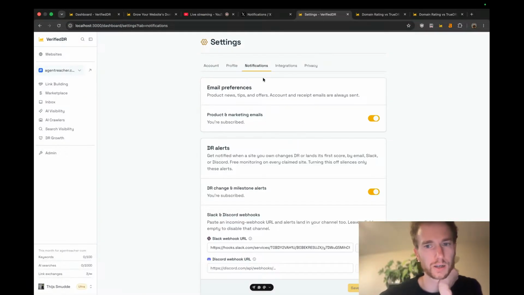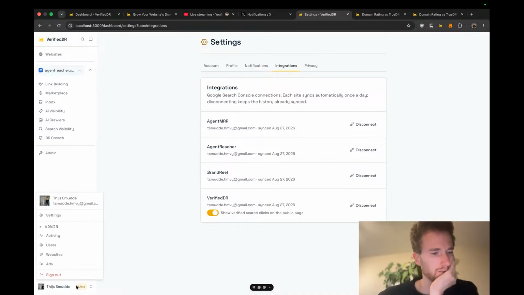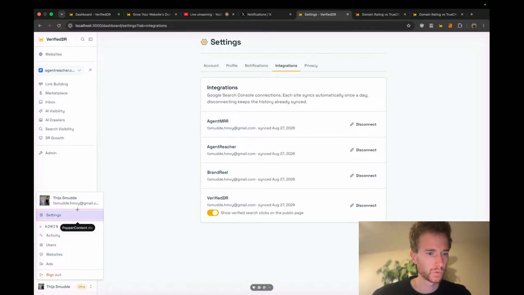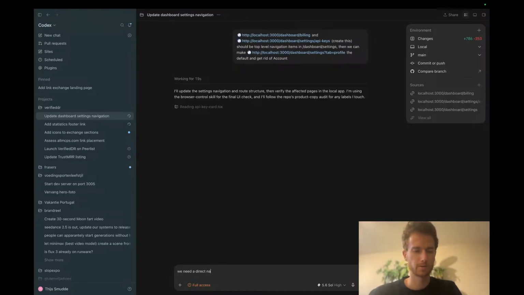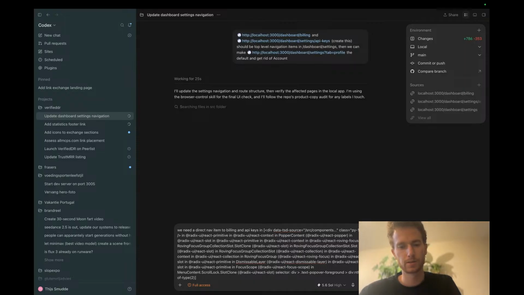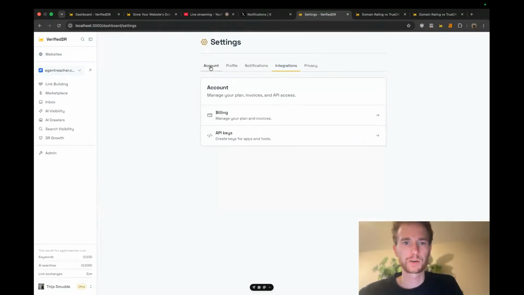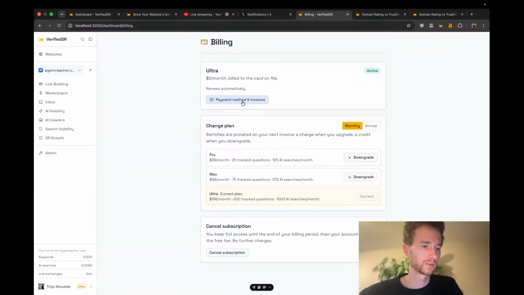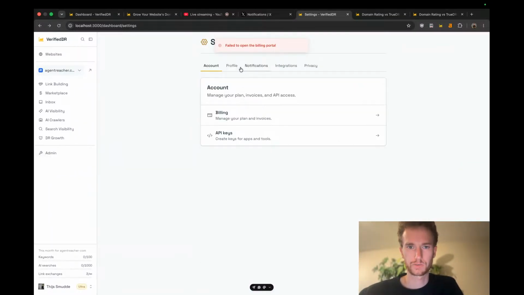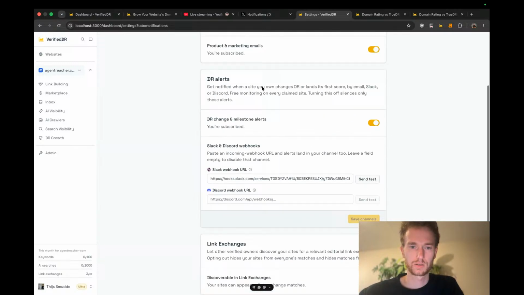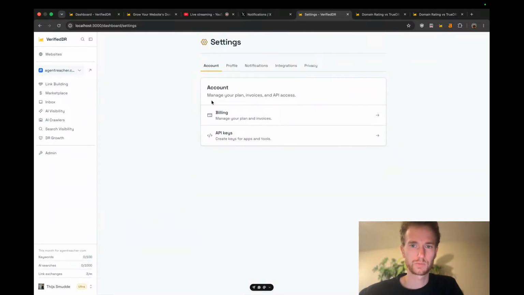I think that just makes things a lot clearer in the navigation. And maybe we also need to add in a direct route to billing and API keys in this user dropdown. Billing and API keys in here. User dropdown. We don't want users to have to figure out how to get to create an API key or manage their billing. It should just be super clean. Yeah, that's all fine. So profile, that's good.